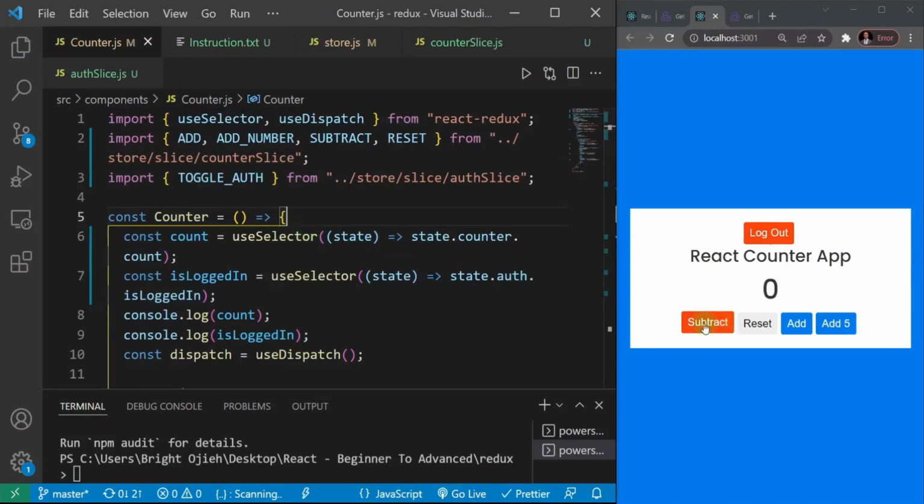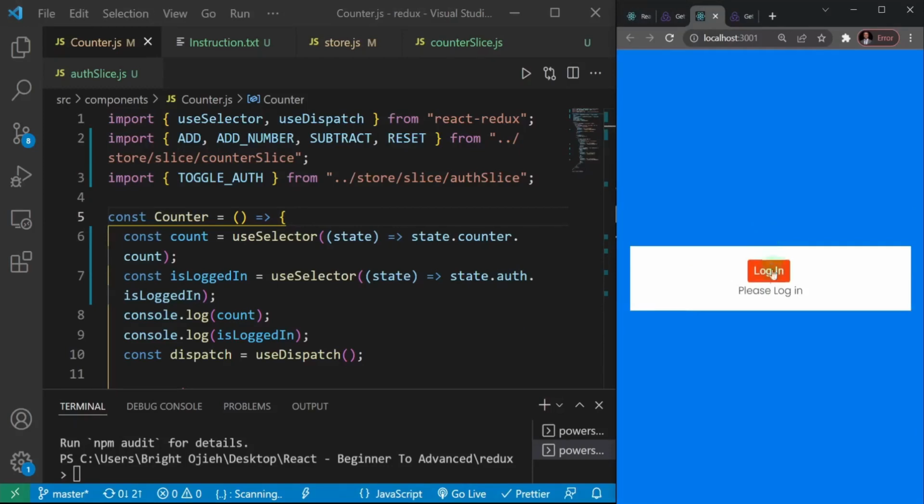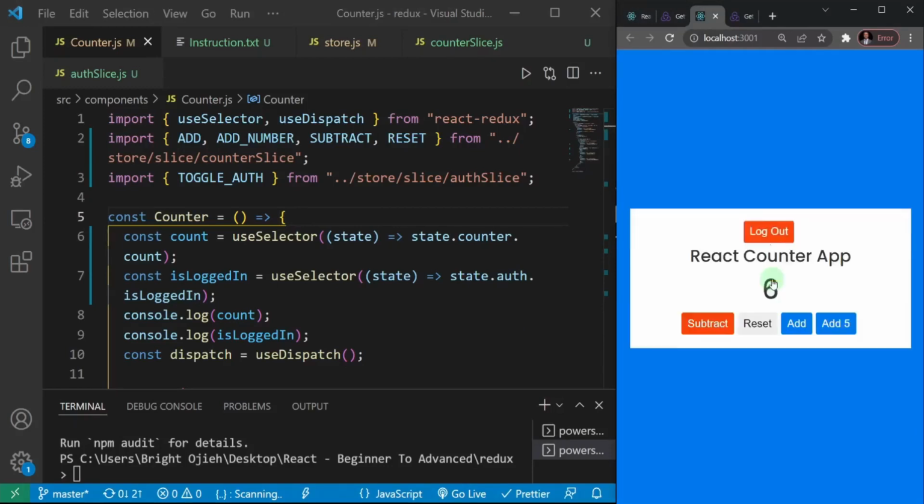So I'll go ahead and hit the subtract button and it works. Hit the reset, it works. Add, it works. Add 5, it works. Now let's try the logout, login off, and it does work. So it says please log in. I'll log in and it works. So essentially we've been able to refactor a regular Redux setup to Redux Toolkit.